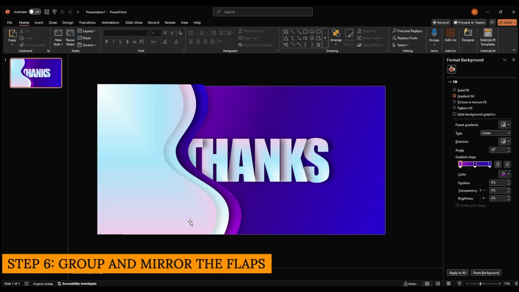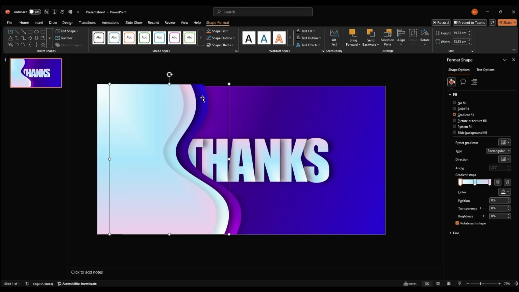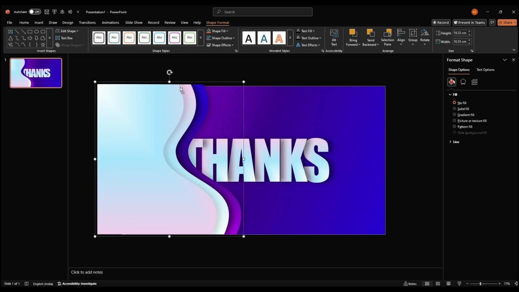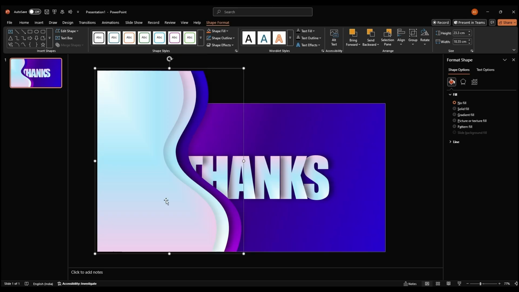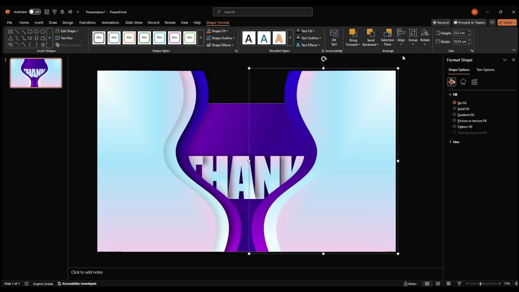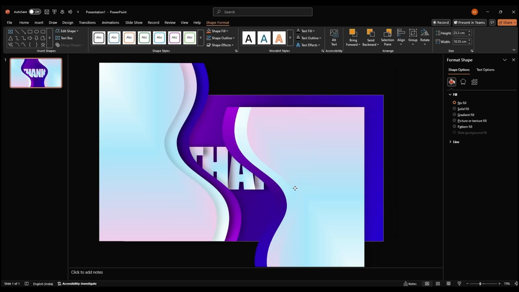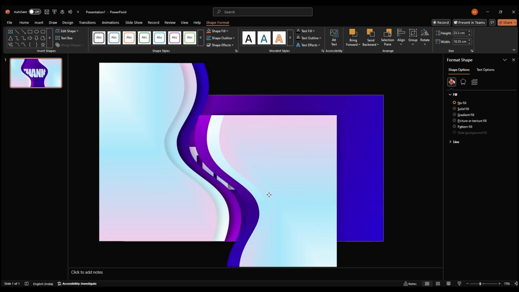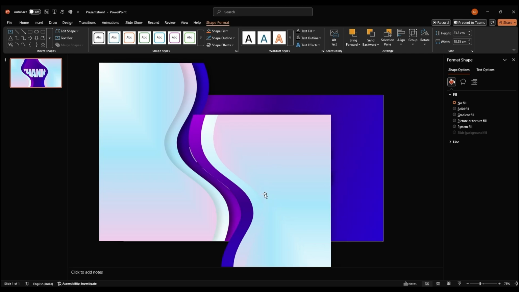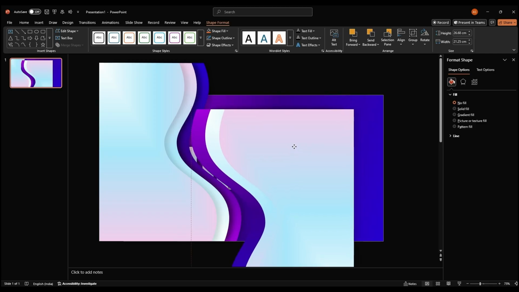Step 6. Group and mirror the flaps. Group all curved flap shapes using Ctrl plus G. Duplicate the group, then rotate the new group to mirror it horizontally. Bring the two groups together. This forms the center slit for the folding animation. Group both sides together and stretch it to cover the entire slide.